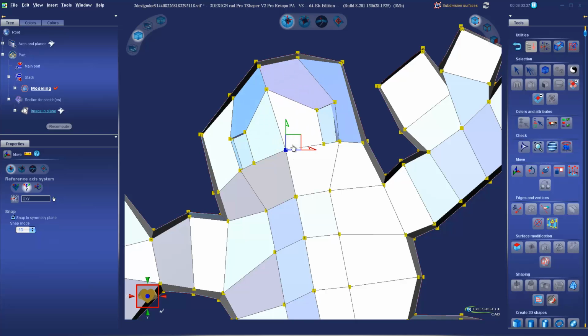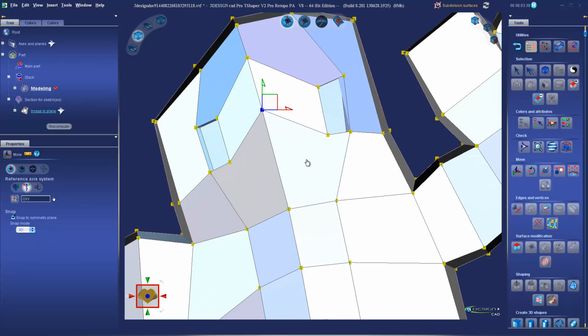Kind of clean up this model a little bit. Let's see if we can fix some of these n-gons here. An n-gon is just a polygon with more than 4 sides. N stands for any number, so this would be a 1, 2, 3, 4, 5-sided polygon. That kind of messes with the topography of our shape. So if we can split that up into quads, that would be better.